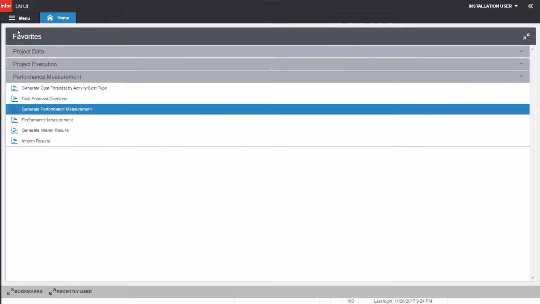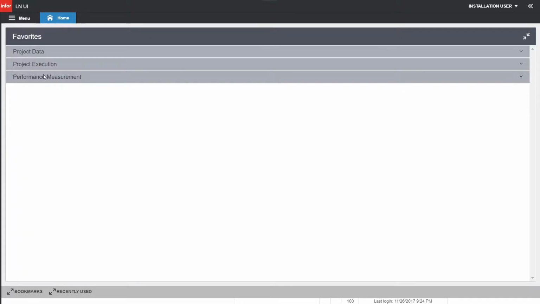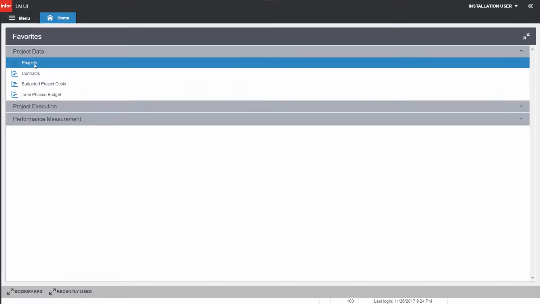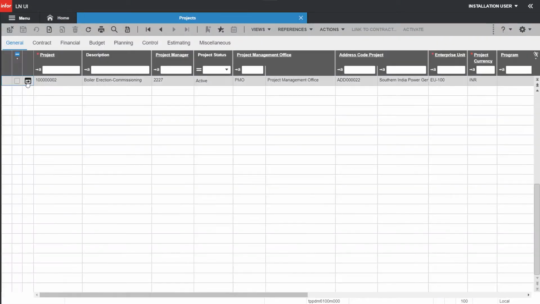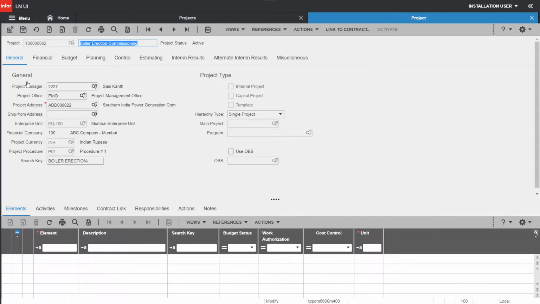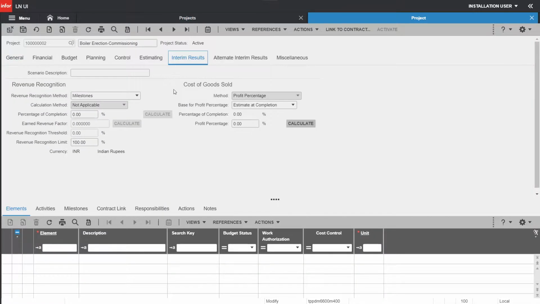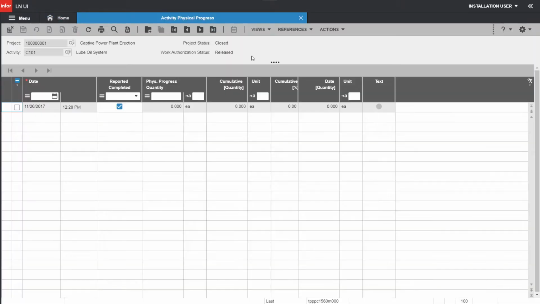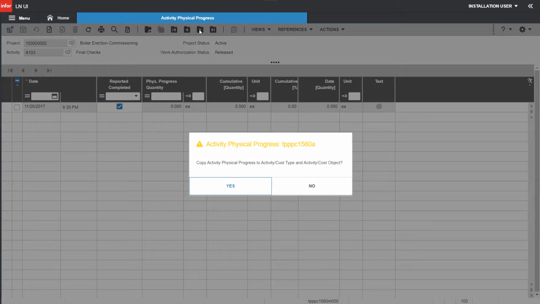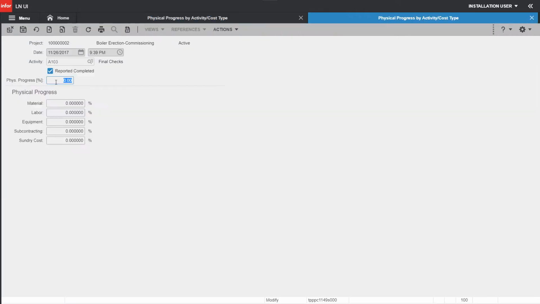Now let's move to our second scenario of recognizing the revenue. Assume that our project is extending over different accounting periods, so we need to recognize the revenue though we have not invoiced our customer so far. Since we have chosen the milestone method to recognize the revenue, we need to ensure that we have reached the milestone, else we can't recognize any revenue. So let's go back to the physical progress session and register the progress for both A102 and A103 as 100% completed.